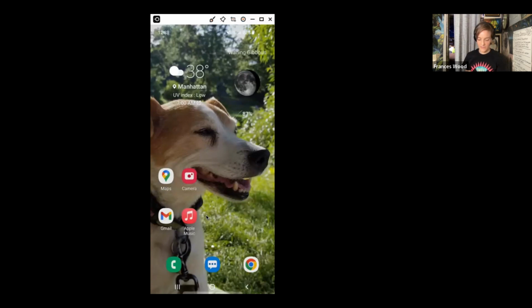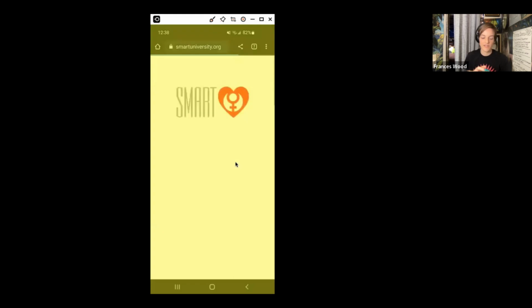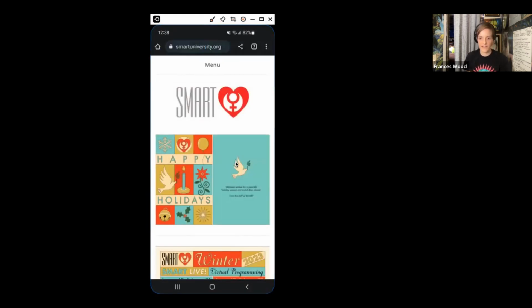We'll do another example of that. I'm going to go to the SMART website. Okay, SMART University. Then we're going to go to just the front there. Let's say we want to take a picture of the flyer for this session, okay? One way that we can do this is by taking the screenshot. So again, together at the same time, you're going to push down and hold your power button, which is right here on the right side of your phone, and then your volume down button, which is on the left side of your phone, okay?